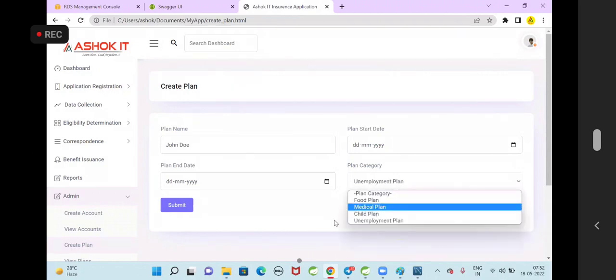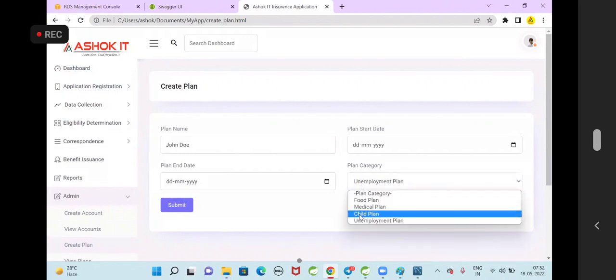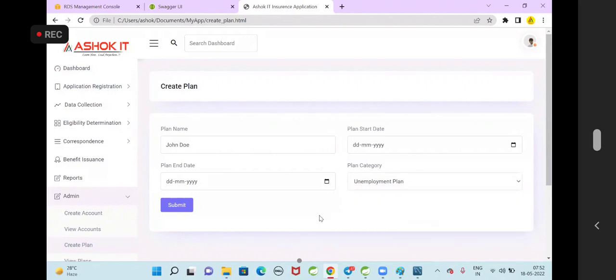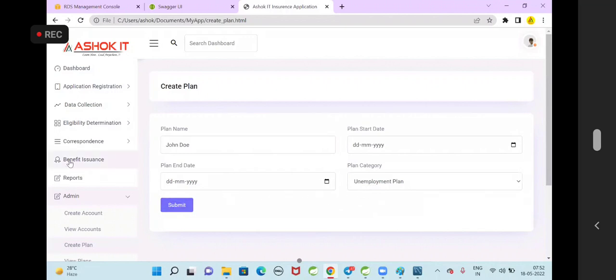Like that, you can use some category. Snap is a food plan. CCAP is a child plan. Medicare is a health plan. And New Jersey Works is an unemployment plan. You can specify which category a plan belongs to. If you want, you can add one column in the table to store which category the plan belongs to. But we are not using that category anywhere in the application currently.